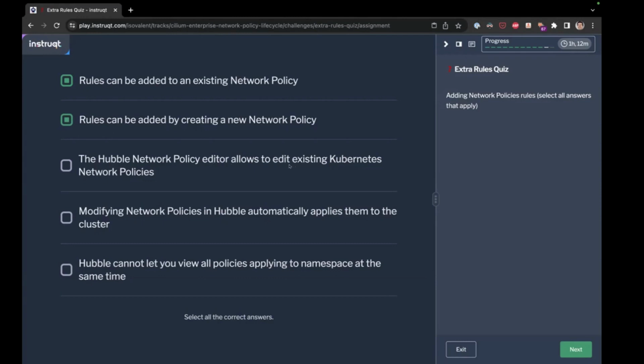Hubble Network Policy Editor allows you to edit existing Kubernetes network policies. If you did apply, edit and save those before, I believe that should work. So yes. Modifying automatically applies them to the cluster. This is the one very specifically that I was saying before does not work. We had a question similar to this before, asking if we could create them, does it actually apply them immediately? No, I had to take them, put them in my editor and actually click save.